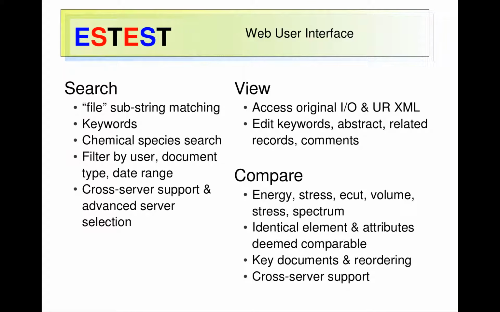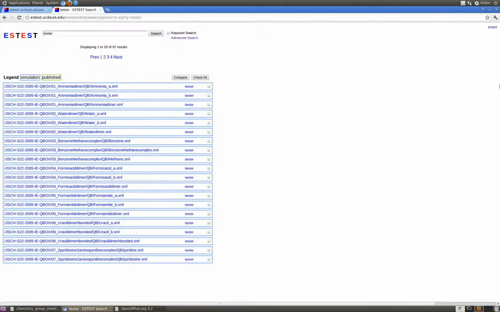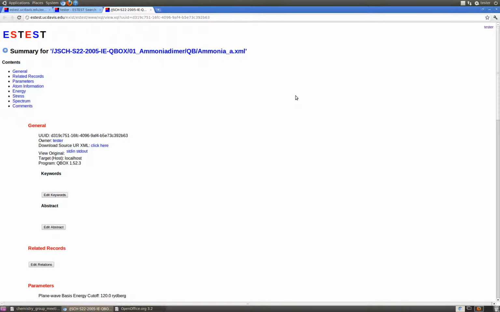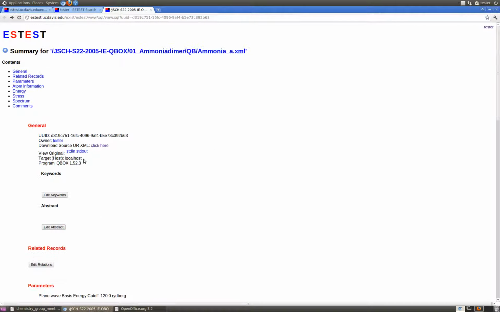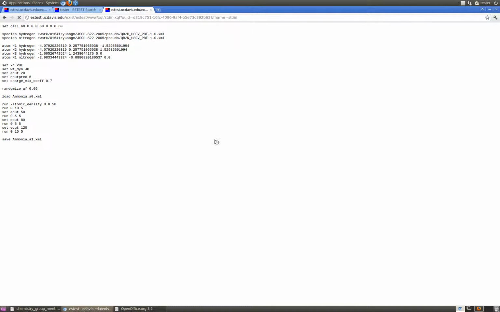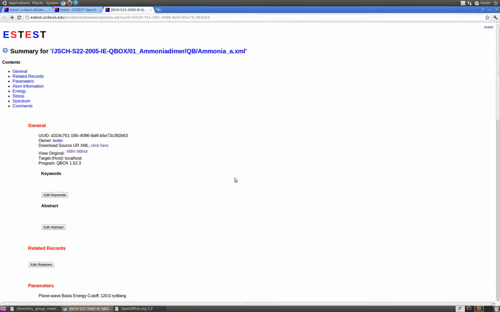So having found some documents that we're interested in using the search features in ESTEST, the next logical step is to view the documents itself to find out a little bit more information about them. So if we go to any sort of set of search results, we can click on each of the documents individually to bring up a summary page that is a transform of the URXML data for that simulation. And so this page contains a lot of more detailed information about the simulation in question. So it has links to the original URXML data, as well as plain text links to the standard in and the standard out files used for this simulation.